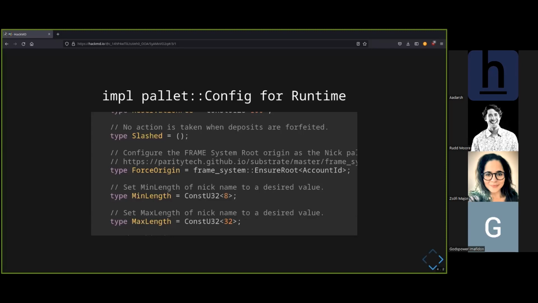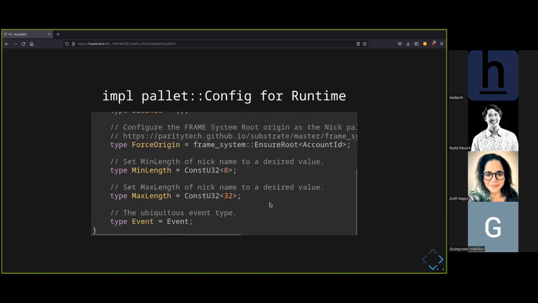So you want to put this filter, this barrier. You want to ensure it is under root or under another custom defined origin in some extrinsics, maybe where you don't want anyone to be able to call that. Maybe you're forcing a state change, and you only want root to be able to do that, right? And that's it. So that is the implementation of the config in the runtime.